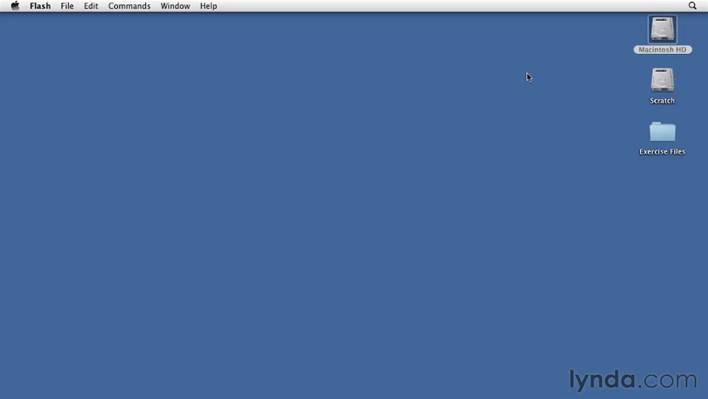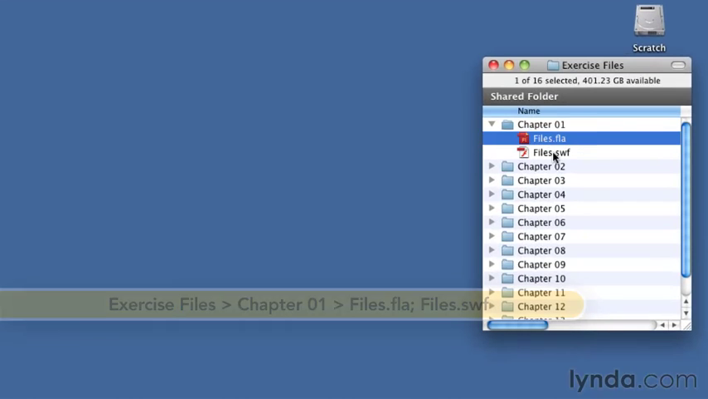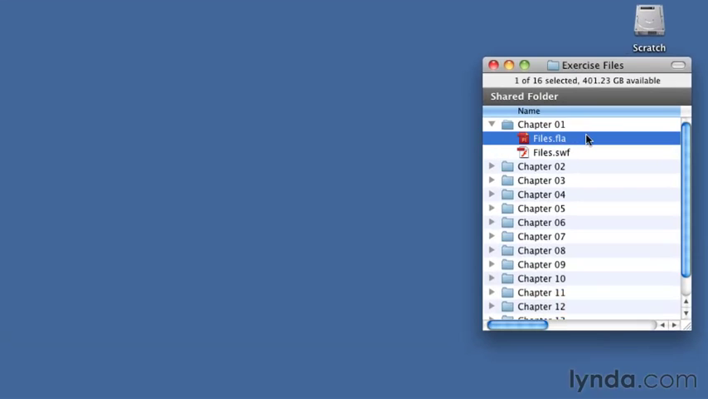There are several different file types that you'll encounter when you're working with Flash. The most common are the FLA file and the SWF file. So here on my computer, you can see files.fla and then files.swf. An FLA file is the Flash working file.